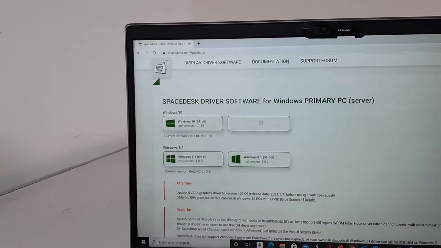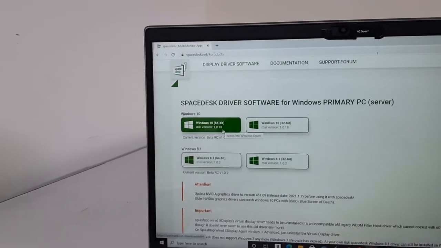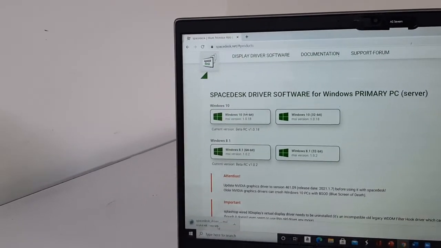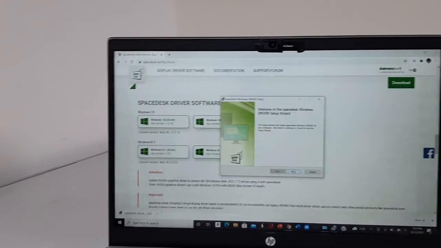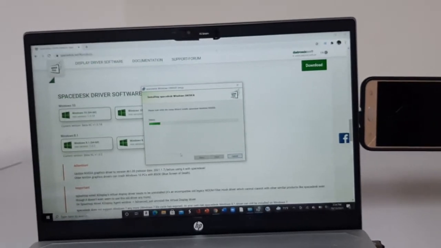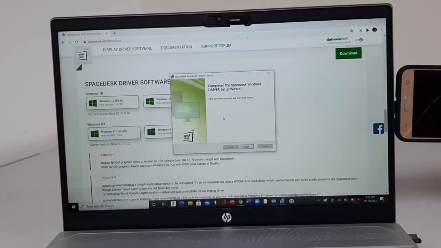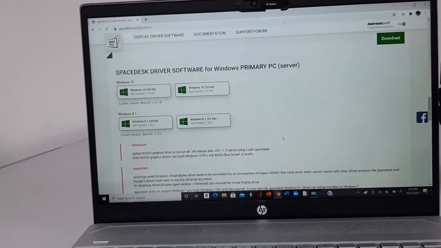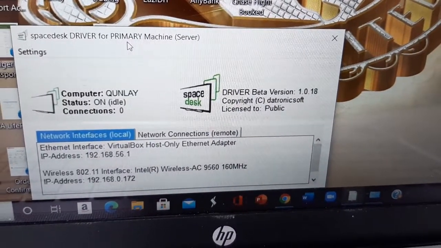And you have options for Windows 8 and Windows 10. You click on the Windows 10 because my computer is Windows 10. I'll click on Windows 10 to download that. I will let it download and then run the package, and I wait till it finishes. And when it's finished, I will install and launch it. So now I've finished it. This is how the server will look.